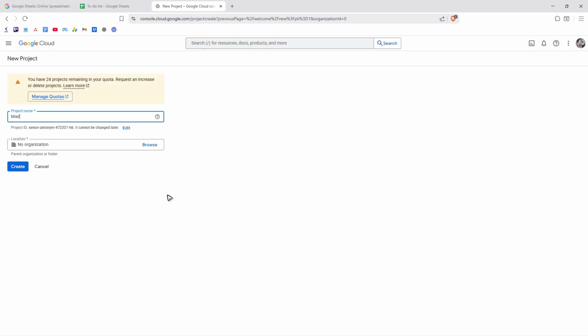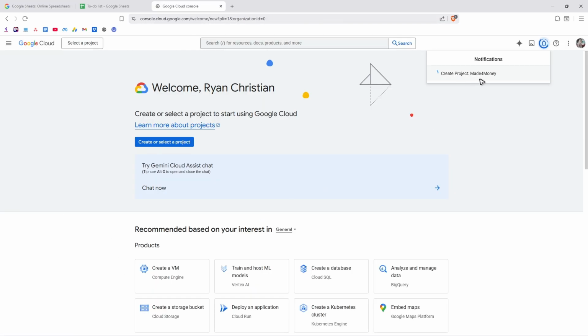Maybe I'm just going to name it Made for Money. Organization. No org. Create. Right. It says here creating. Just wait for it. Let's select the project right here.